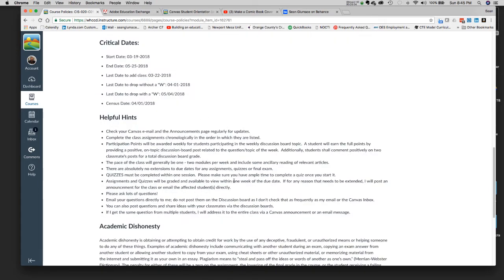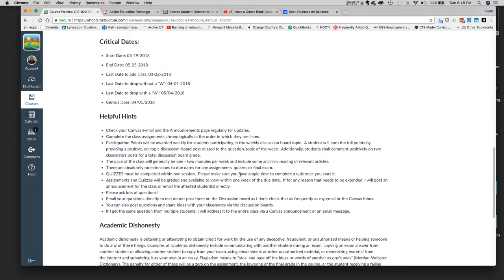So some helpful hints here. Check your Canvas email and announcements regularly. You're going to go through and set up your preferences, so we want to make sure that you get the things that we send you. There are no extensions to due dates on any assignments, quizzes, and so on. But talk with me, though. I'm not a stickler on this.